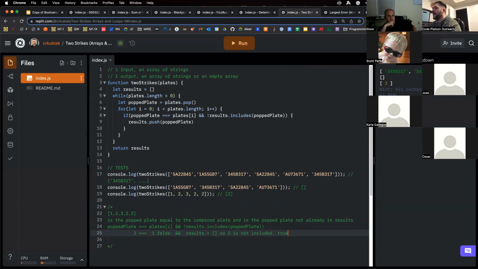All right, so now the next time we loop through, we basically say, is 2 equal to 2? And that is true. And results is still empty. So 2 is not included. True. All right, and so both of those are met. So now that's what results looks like.